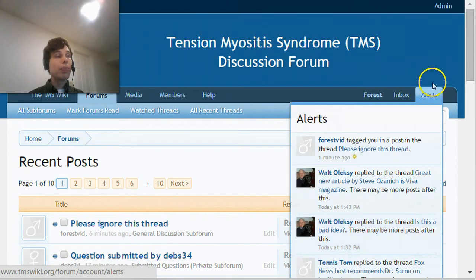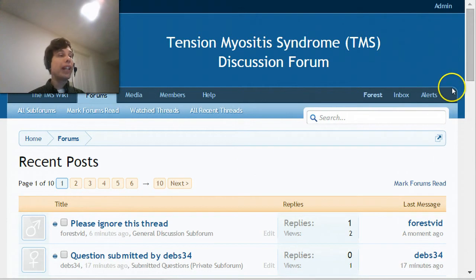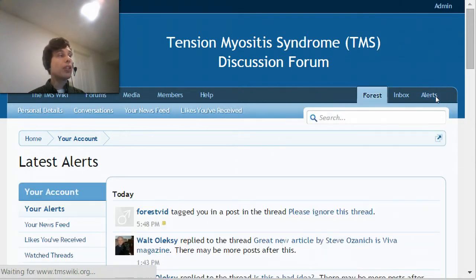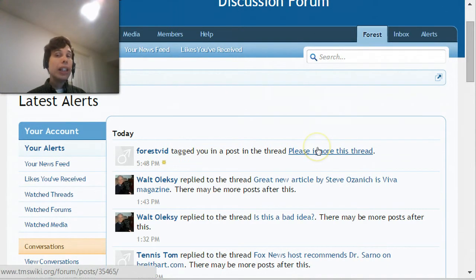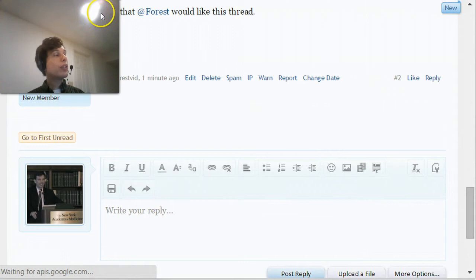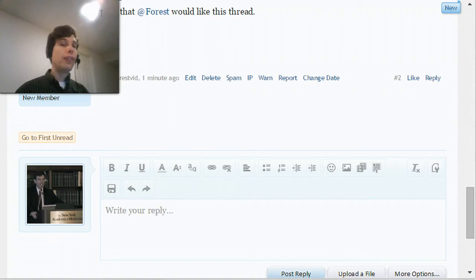You can change your alert preferences when you get an alert. If you want to see all of your alerts, if they go away and you want to find them, you just click on that alerts word. And anyway, when someone clicks on the alert, please ignore this thread, it goes boom, it goes straight to the place where I was mentioned. So this is just a quick way to notify people of threads that you think might be interesting.